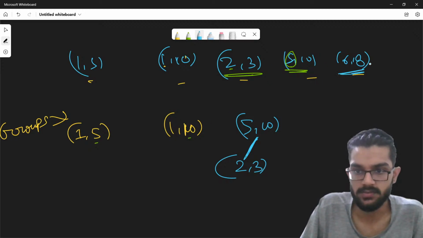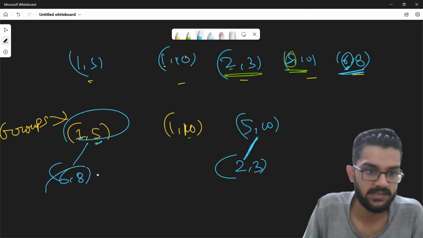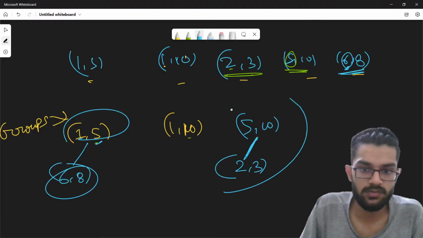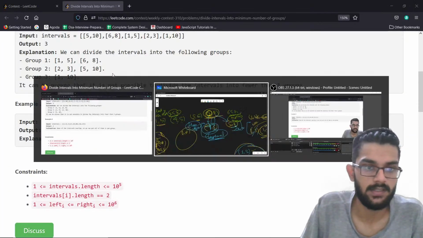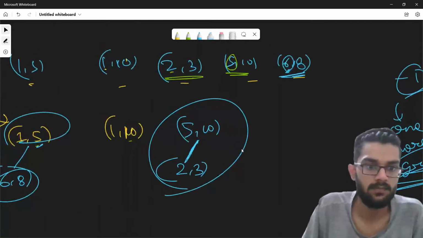Then 6, 8, right? So 6, 8, 6, right? So smallest value for 6, this one, 6, 8 comes up here. That's why 1, 5 and 6, 8 are together, right? 1, 5, 6, 8 are together. Then 2, 3 and 5, 10 are together. Where is it? This one. And then 1, 10 is alone, right? 1, 10 is alone, if I'm not wrong. Yeah, 1, 10 is alone.